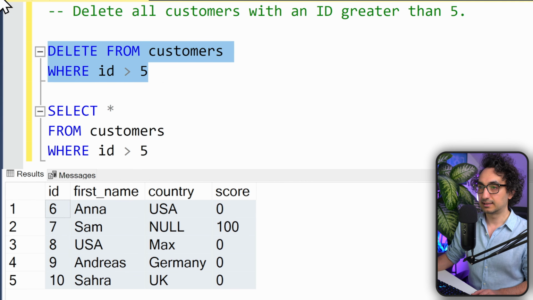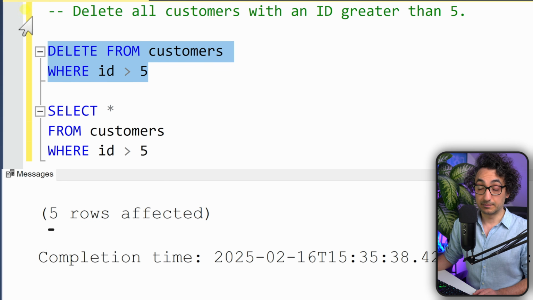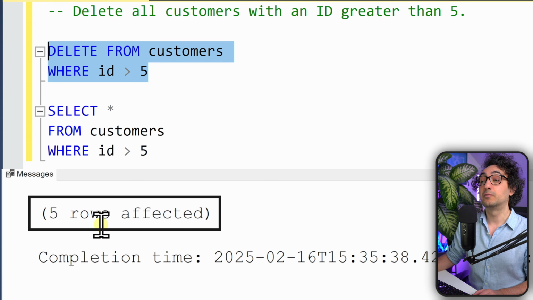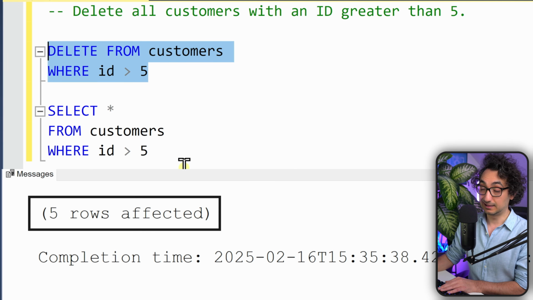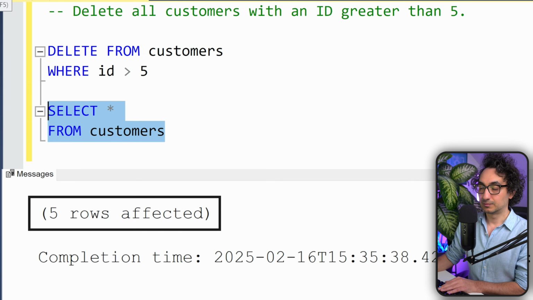So now let's go and delete those customers. And now very important to read the message. It says 5 rows affected. So that means 5 customers got deleted. This is better than 10, of course. So let's go and check what customers are left.